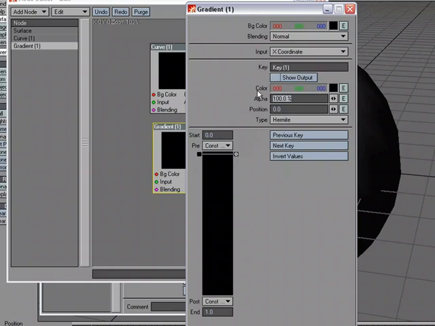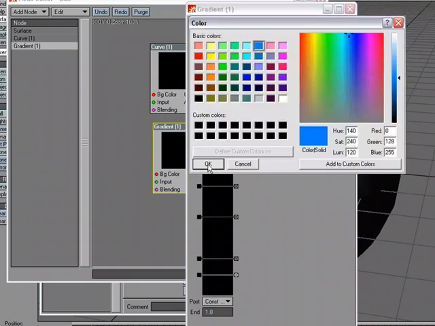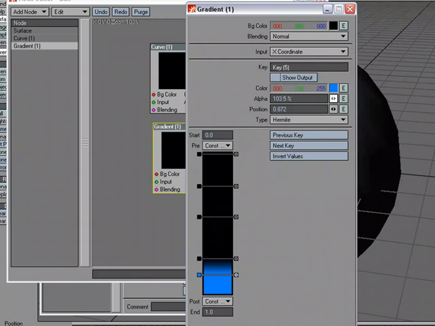Okay, we've got color, alpha, position, and curve type, and what we can do is drop as many keys as we want, adjust the color on those keys, adjust the alpha on the keys, adjust the position, and the type of curve between the keys. So when we go over to the curve node, we'll see pretty much the same options, but we have even more control in the curve node.